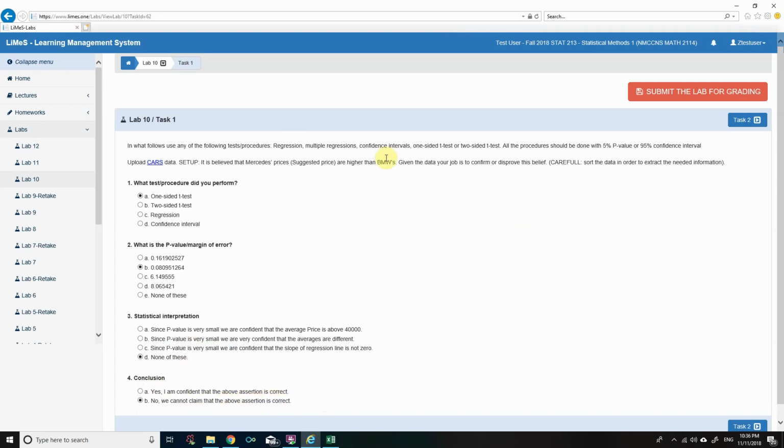Here we wanted to use one-sided t-test, and we checked the average price of Mercedes and BMW. So average price of Mercedes was higher than BMW, so we were allowed to use one-sided t-test. Thus we get this p-value, which is 8% larger than 5%. So none of these are correct, so we go for none of these, and no, we cannot claim that since the p-value is higher.